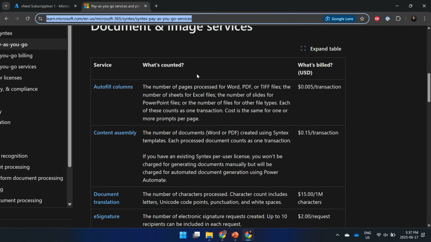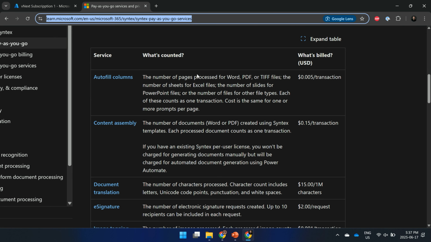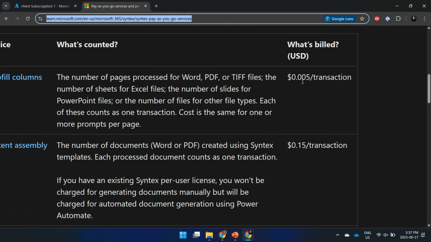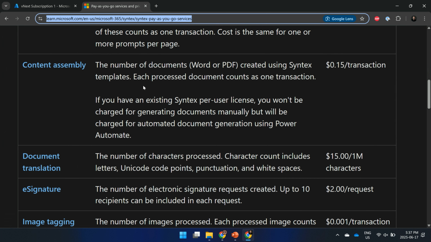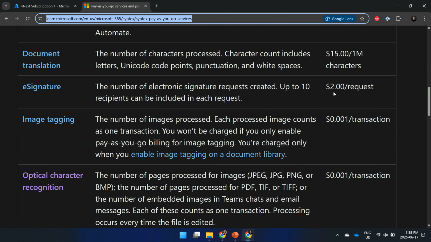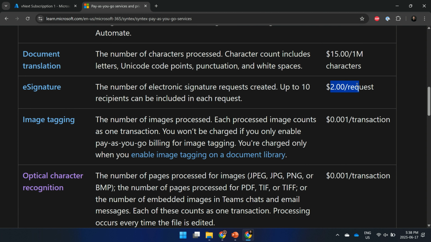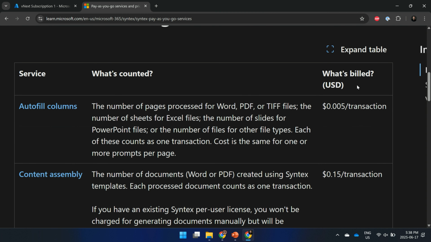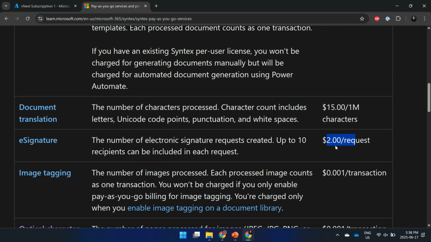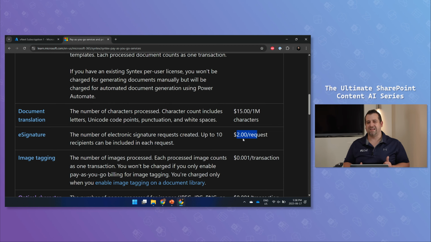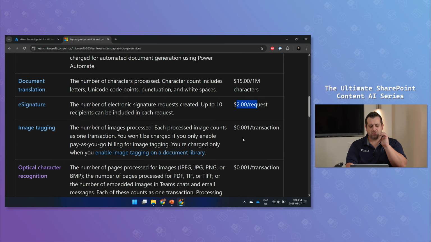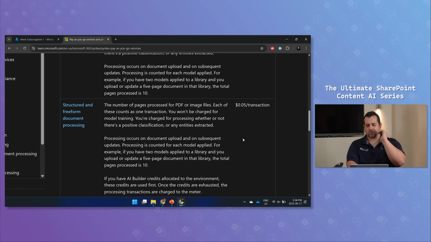However, you're going to be able to see, for each type of pay-as-you-go service, how much it costs. So autofill columns are half a cent a transaction. Content assembly is 15 cents a transaction. E-signature is $2 per request. So you see, when you were thinking about half a cent or $2, yeah, e-signature, you might want to lock that down even more. So you have this resource here.